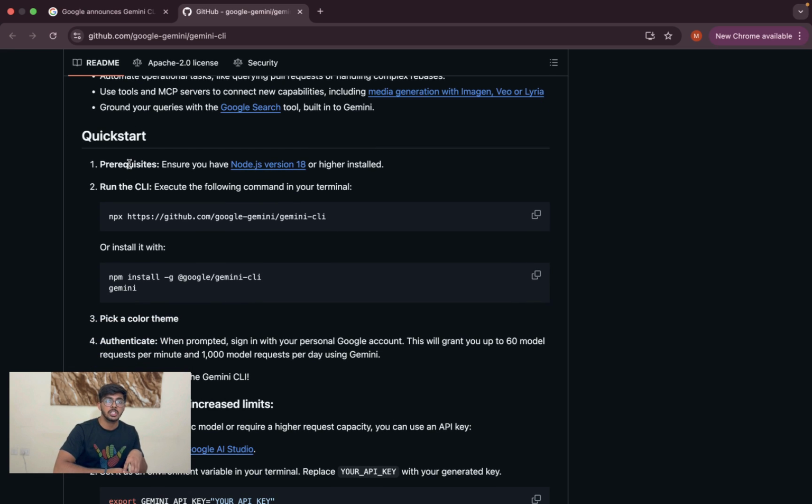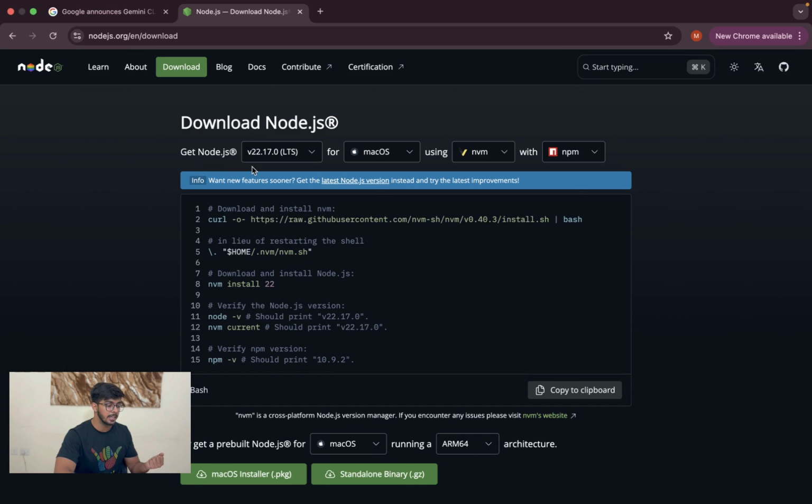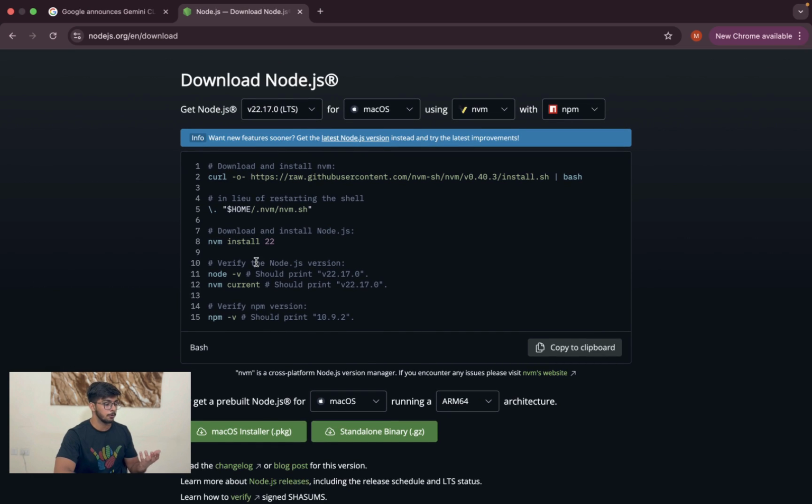You need to have Node.js installed in your system, version 18 or above. I would recommend using the latest stable version. If you don't have Node.js installed, you can click on this link. It will redirect you to the Node.js organization page, from where you can download Node.js for macOS or Windows, whatever version you're looking for. But this video is not about Node.js, it's about the CLI.